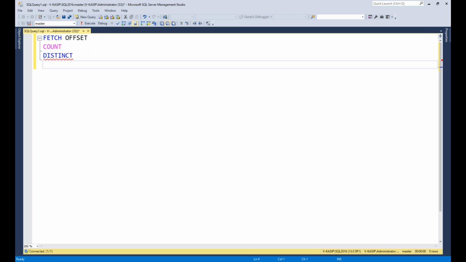Count, distinct. And count, distinct, customer ID. Just list out the topics we have gone through. And then we talked about the aggregate functions, like minimum, maximum, count, average.